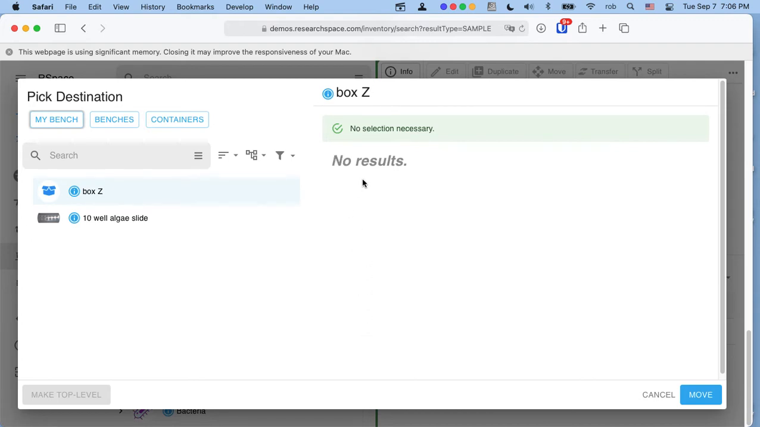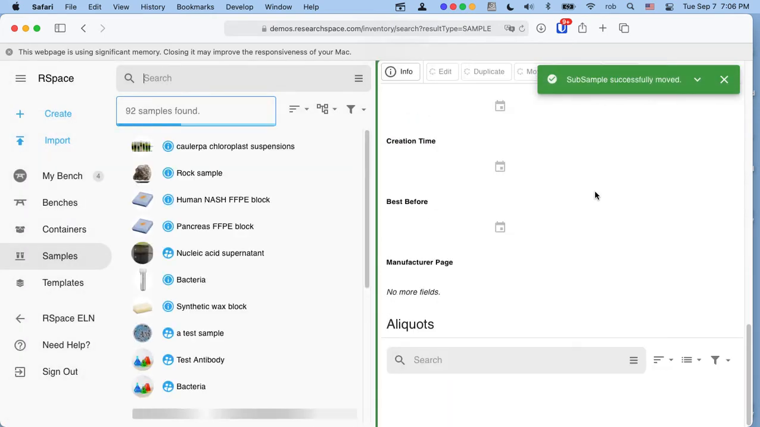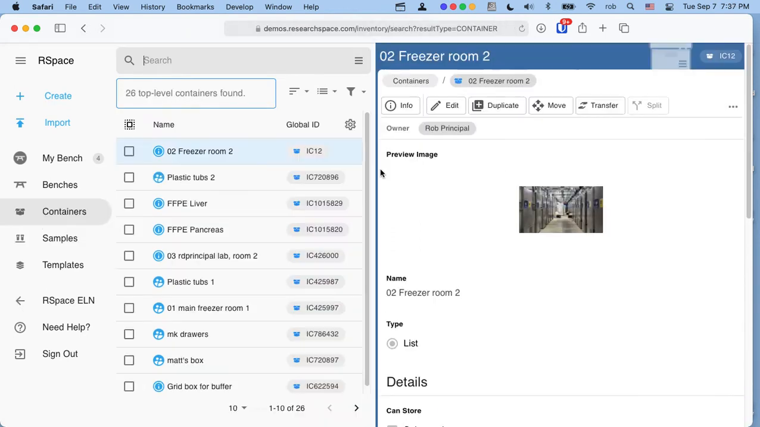So this is a nice, simple way to store things in a sample box, but it doesn't really necessarily show me their location within that container. But that's okay. I don't need to know the container location. I just need to know that this sample is inside box Z for now. So I'll go ahead and say move, and that's now going to place that item into box Z.